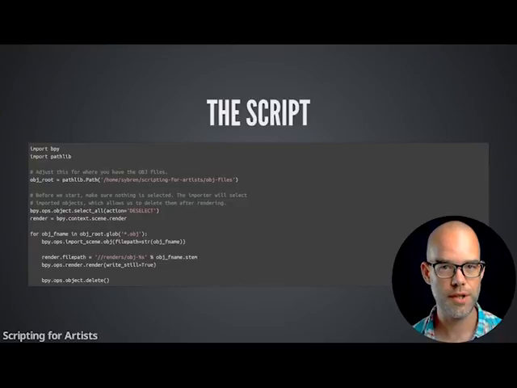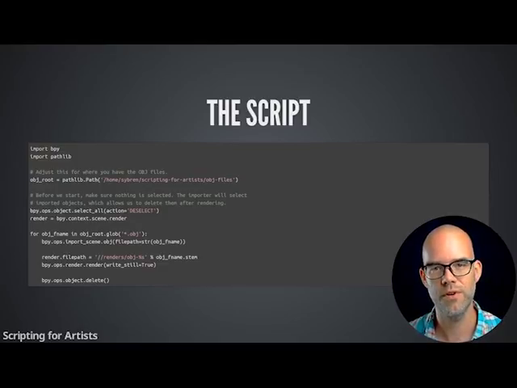Here we have the script in its full glory. We import bpy and the pathlib modules, then we create a path object for where we can find the OBJ files. If you typed along with this video, then you will have tried importing an OBJ file yourself by hand. And one thing you may notice is that after importing, all the objects that were imported are also selected. So this is important for us.